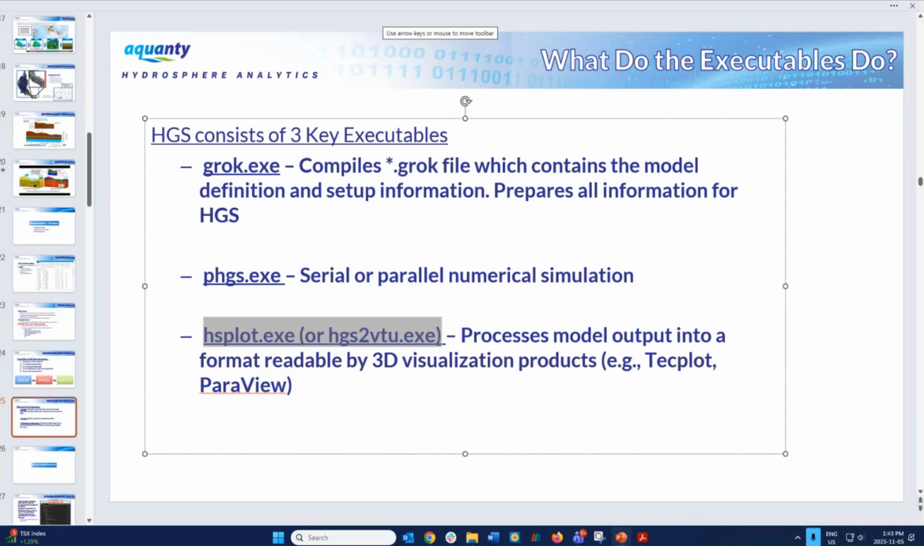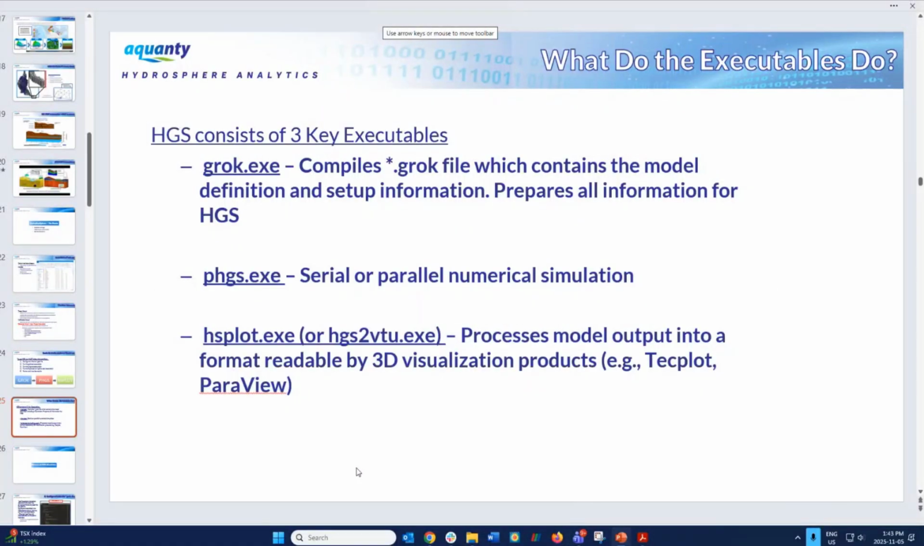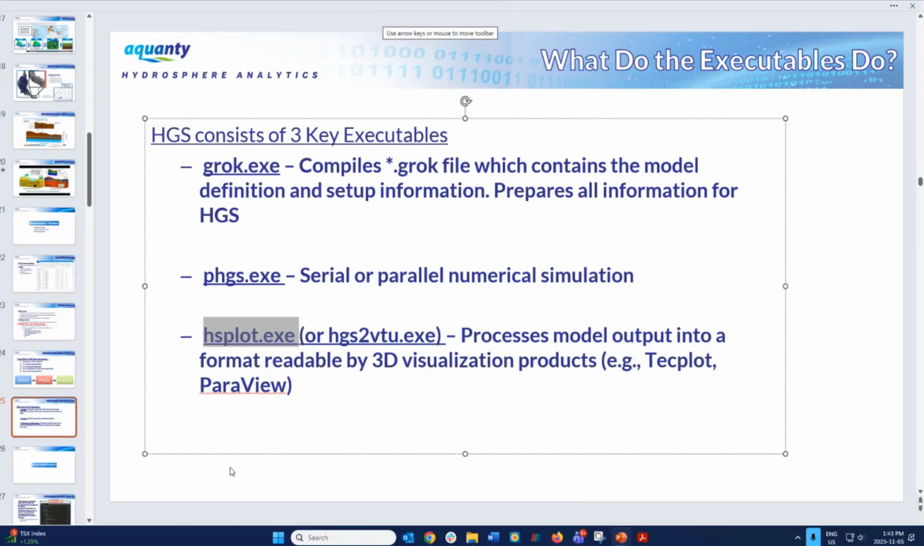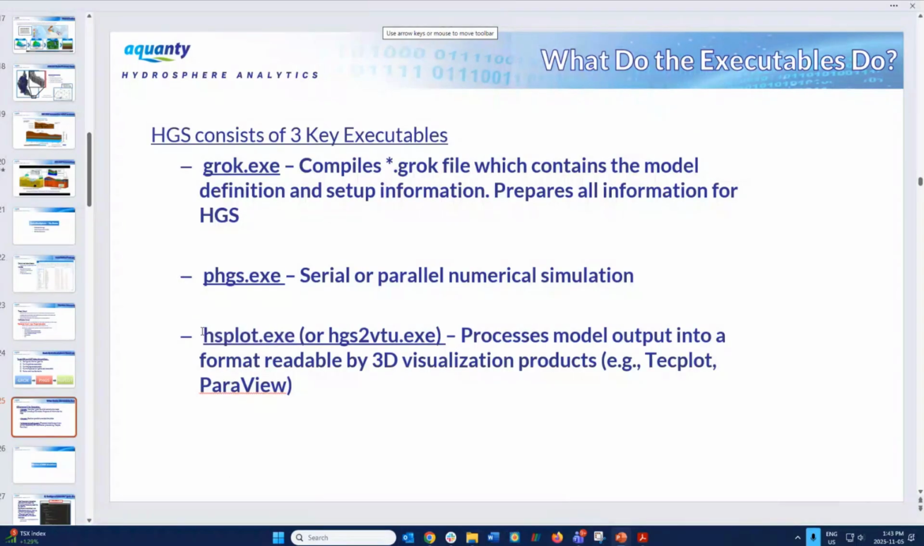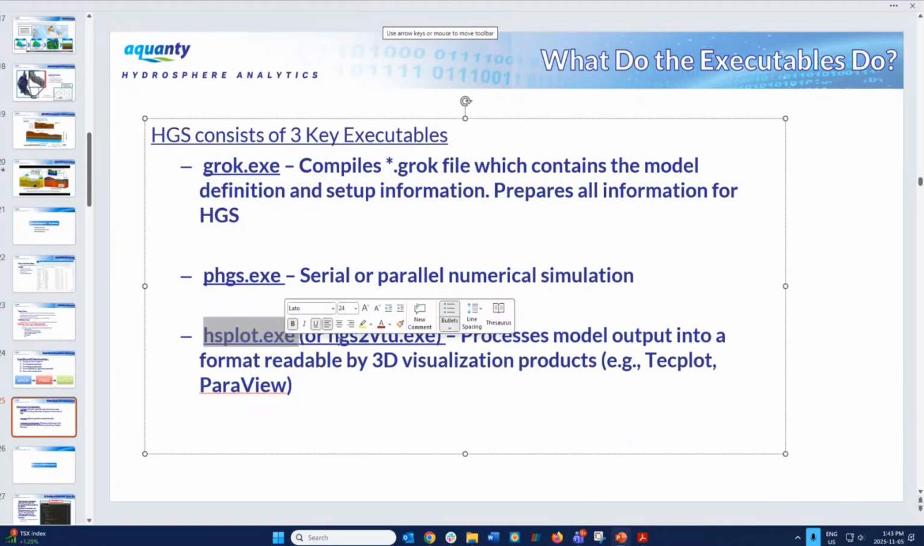These executables here, hsplot.exe or hgs.vtu.exe, they will read those binary files and they will package all of the outputs up into a single set of output files that can then be loaded into a visualization program such as TecPlot or ParaView. I'll quickly note that this training session is going to look primarily at hsplot. We'll look at hgs.vtu as well.